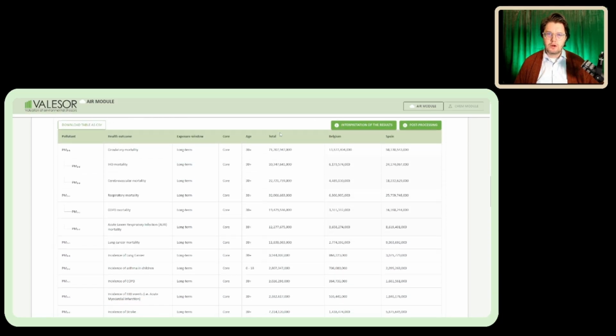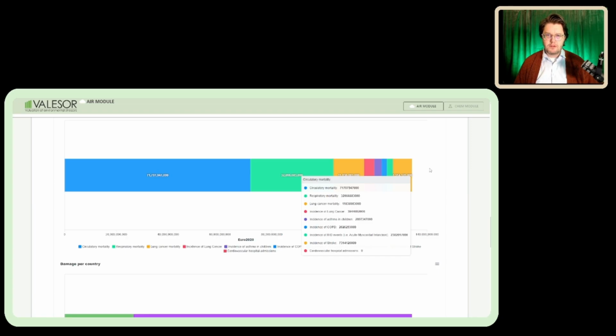We have the total column for the total, well, the sum of all the countries. You can see with cause specific that the pollutant is split. So you can see the mortality related to IHD, mortality related to cerebrovascular, or respiratory mortality grouped as COPD and acute lower respiratory infection. Okay, and you see the values for Belgium and Spain. The figures are grouped as one, though.